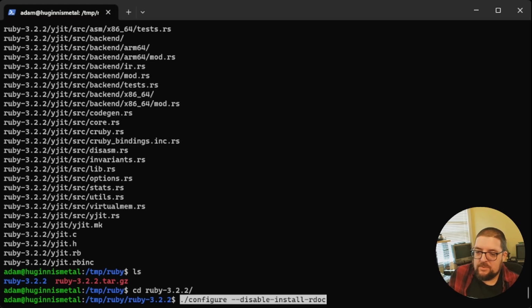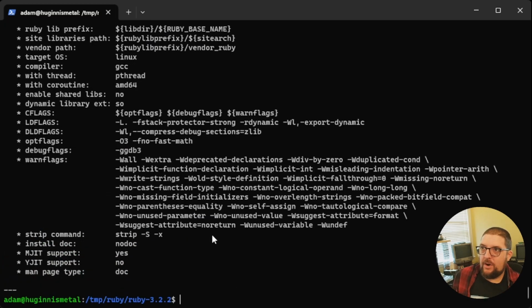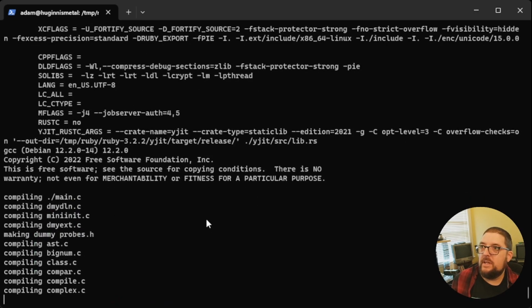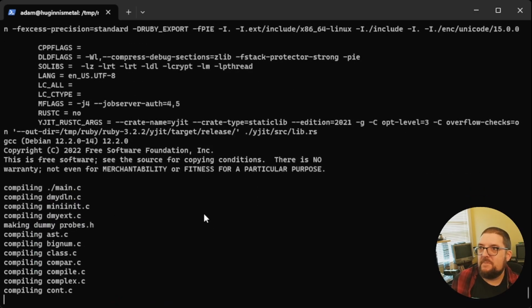So you're going to type ./configure --disable-install-rdoc. All right, we fast forwarded to the future because that should probably take a couple of minutes. Assuming you've done all the other steps up to this point correctly, that should complete with no errors. The next thing we're going to do is compile Ruby. For this, we're going to use make -j $(nproc). Yeah, let's start it, and I'll see you in about 5 or 10 minutes.